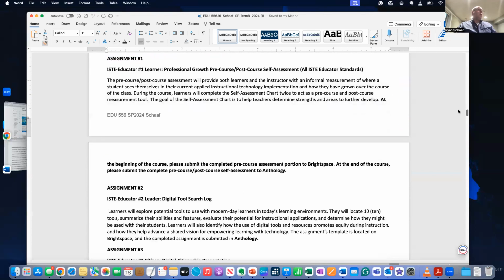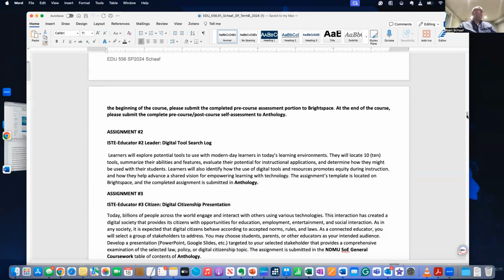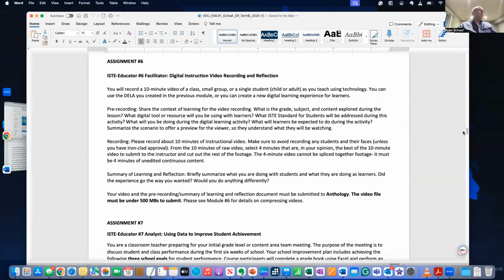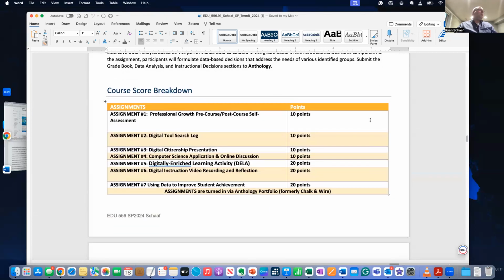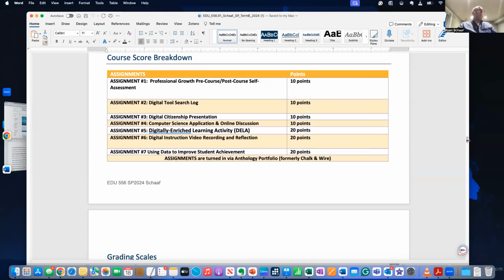So here's a description of all the course assignments, which I'll go into more detail on soon. I did want to show you this. Here's the breakdown of all the scoring in the course. 7 assignments. They're either worth 10 or 20 points.